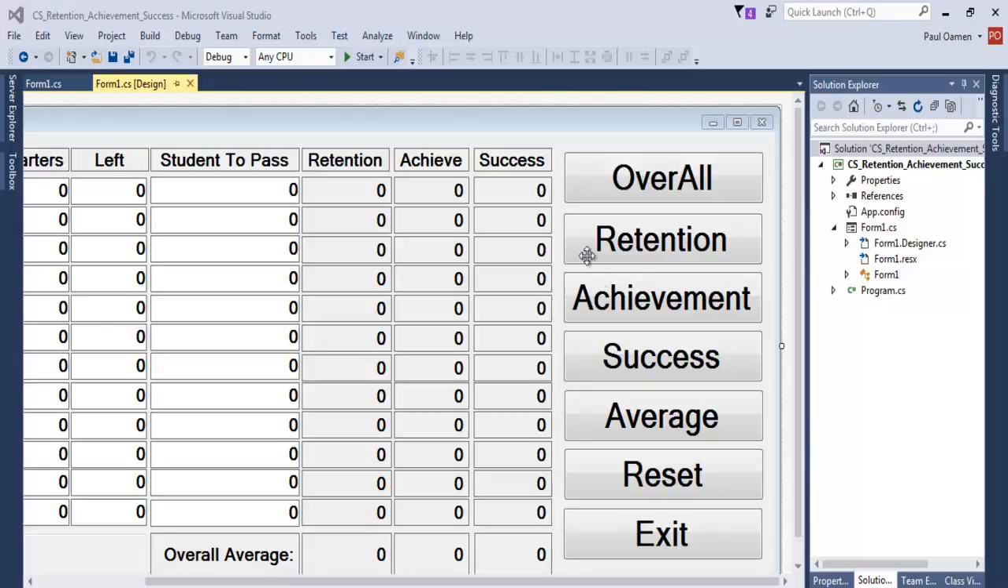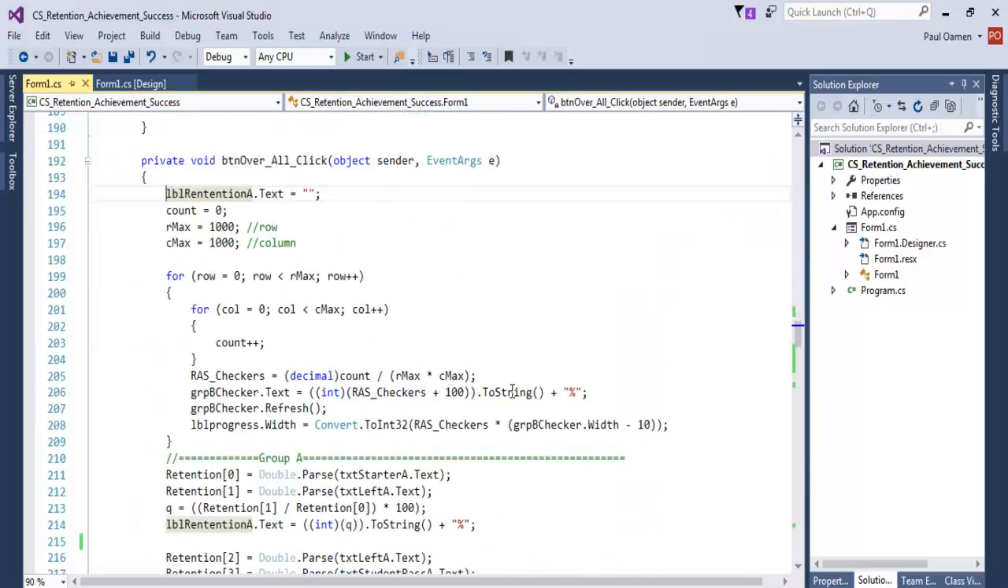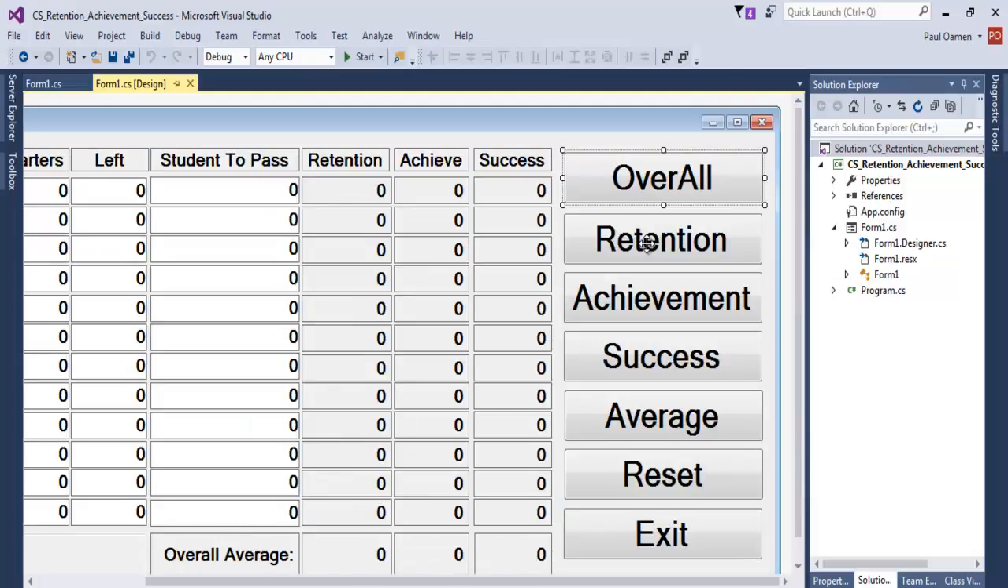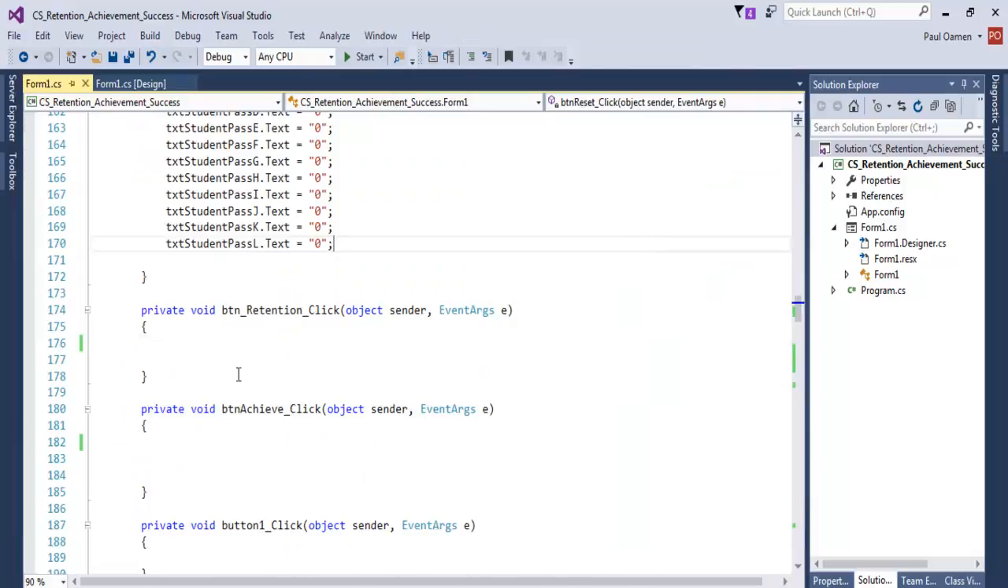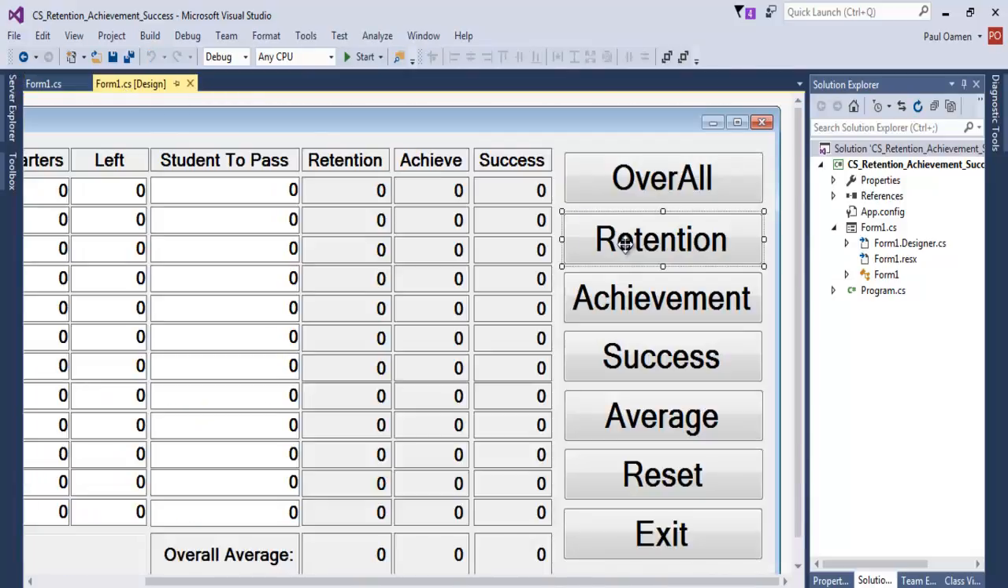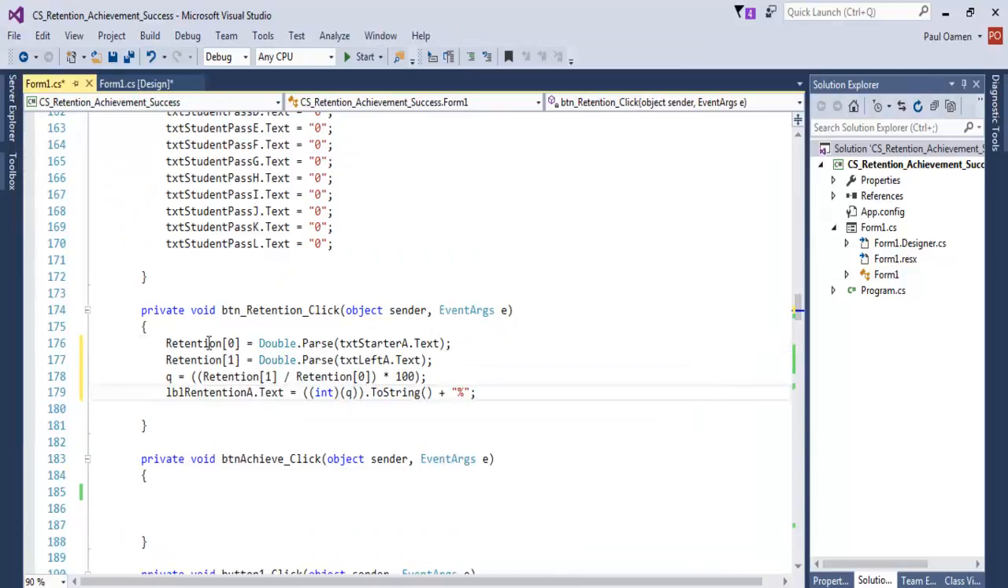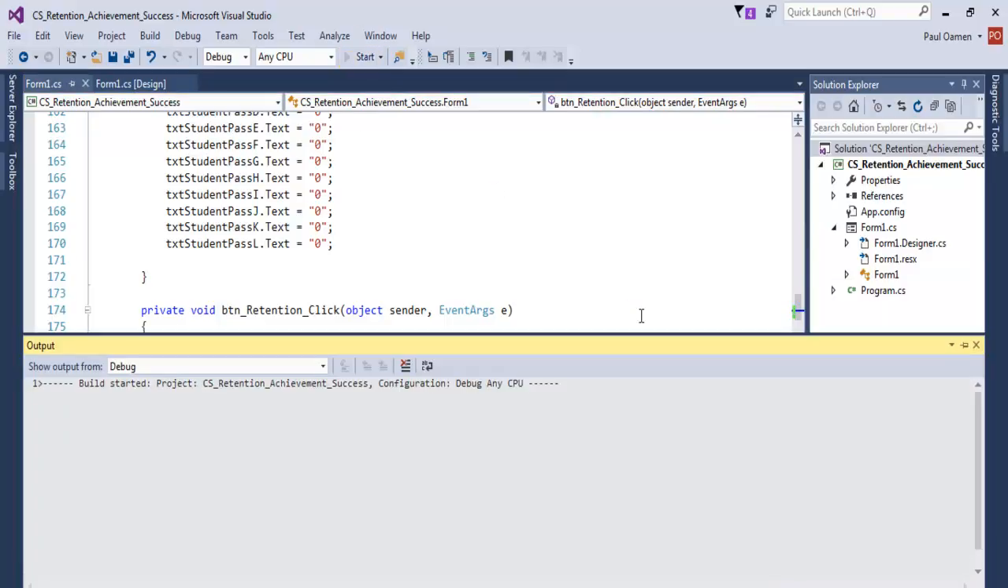Okay, for this third part, all I just want to do is to be able to calculate the retention, achievement, and success rate. To achieve that, I will double click on this overall calculation of all of the retention and achievement. So all I just need to do is to copy this. I'm going to copy that and come right here into retention, double click on retention. Let's try that again. Double click on retention, there we go, and paste that right in there. That's for retention. So if I run this now, I can always click on the retention and I'll get the retention straight away.